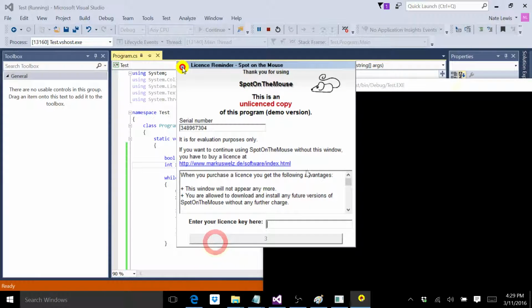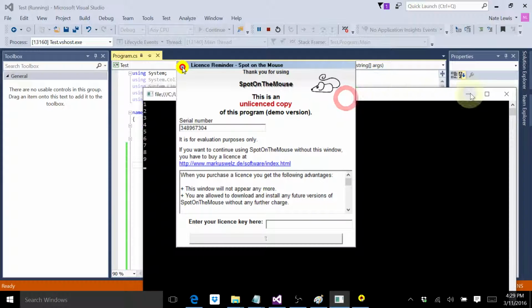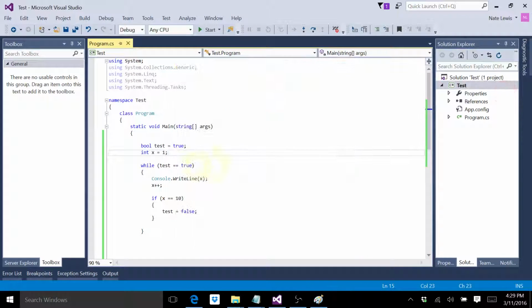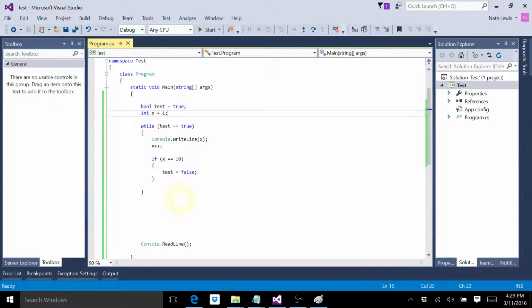So that is the syntax, and that is how you operate the while loop. So I hope that was helpful.